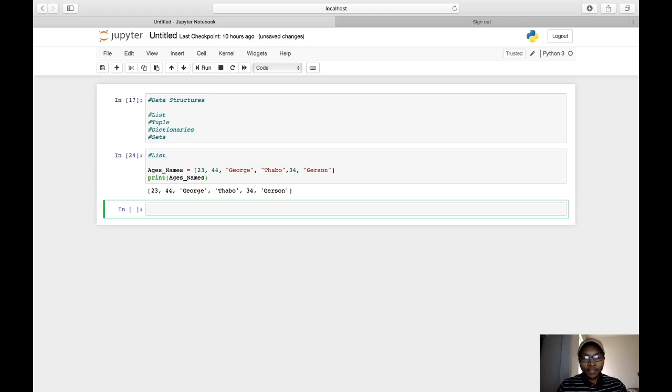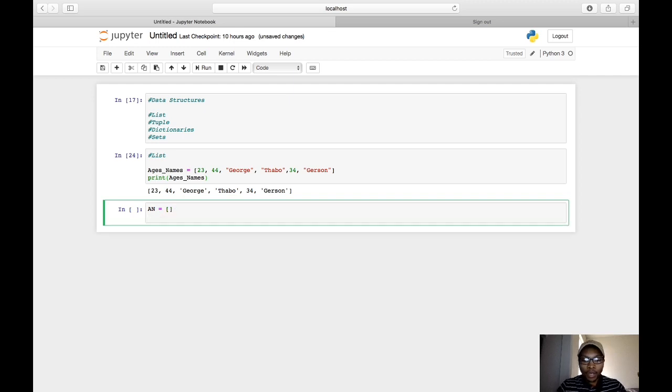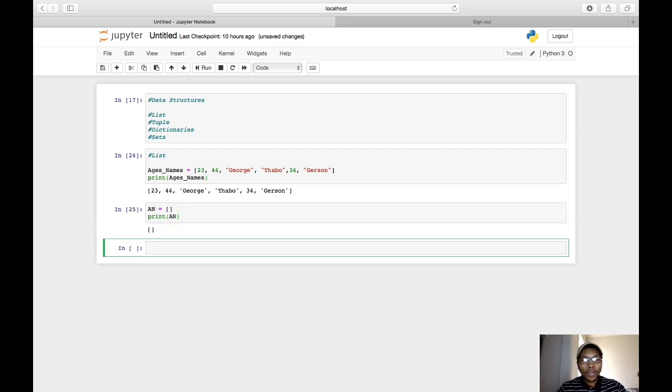Say we can have an empty list. Can we create a list with nothing inside? I'll create the same list, say age and names. I'm just going to use an to be quicker. So we have an empty list here, right? Let's see, can we print out this list even though it has nothing inside? Yeah, we're able to print this list.